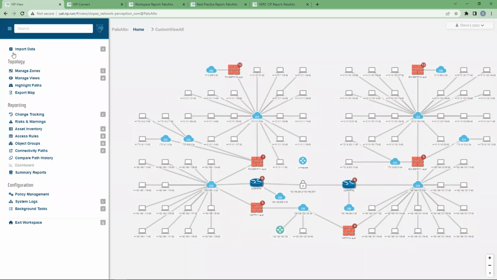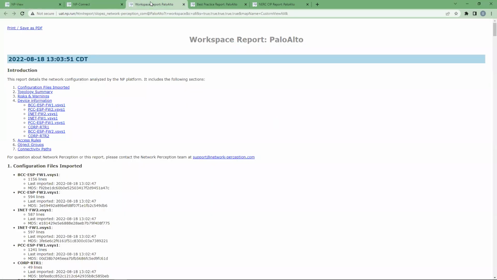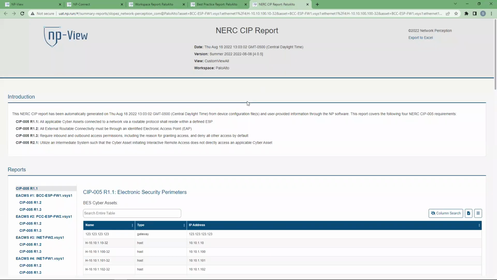MPView Server also offers powerful reporting features. To access these reports, go to the main menu and click on the Summary Reports option. These reports take the form of a simple workspace report, an industry best practice report, or a detailed report on a specific compliance framework.